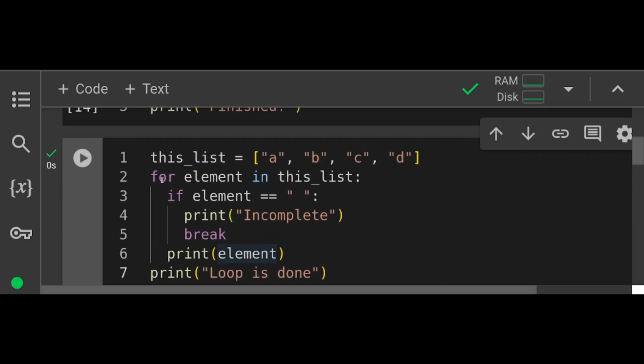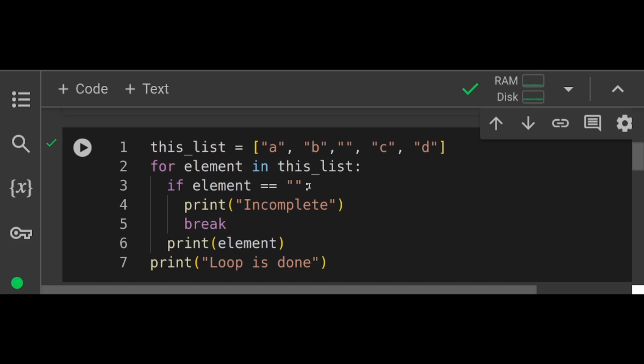You see? So how does this for loop go? The first element is A. Is A empty space? The answer is no. Is B empty space? No. Then it will print. The third one is C. Is C empty space? No. Again, it will print. And it will continue like this. Once it completes the list, then the execution will be outside of the for loop, which prints loop is done.